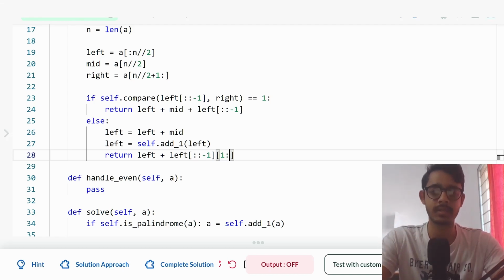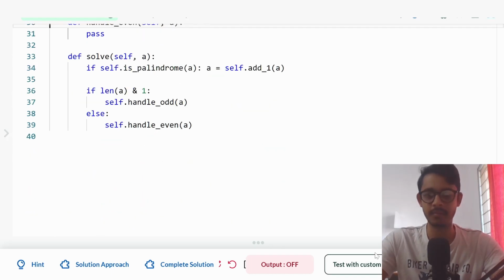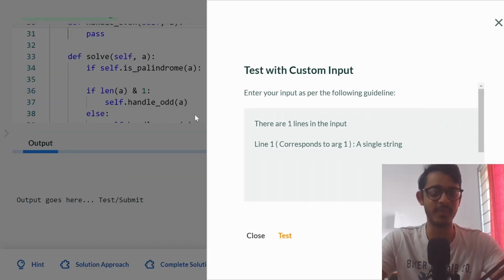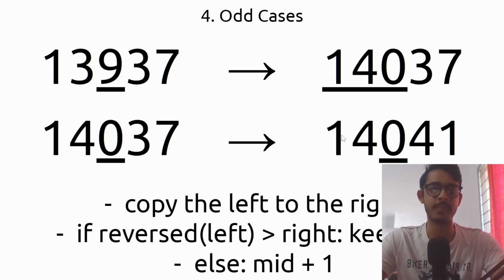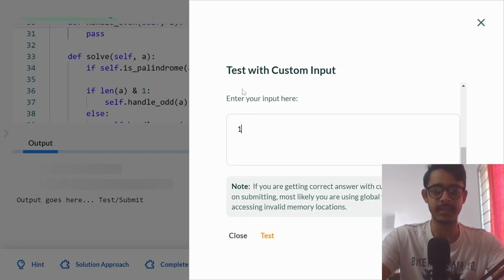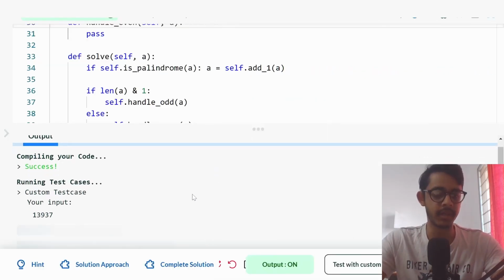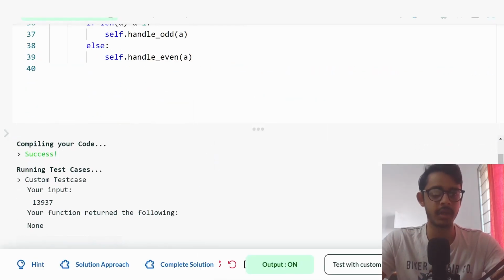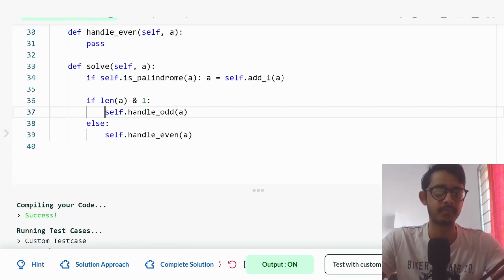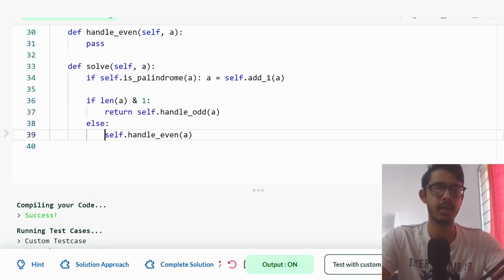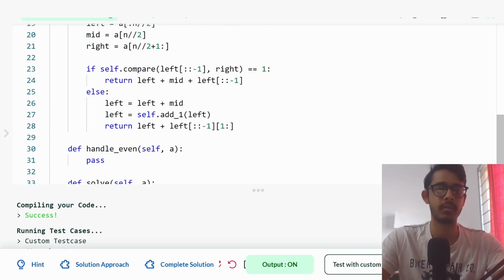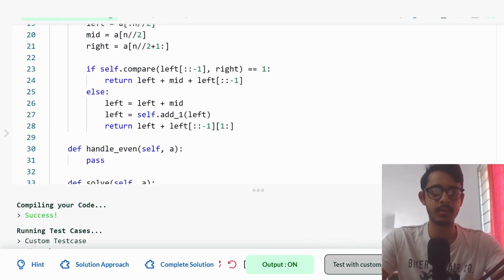So let's just skip over that. I think this looks decent enough. I actually want to test it out before we proceed. So let's look at 13937 and see if it works accordingly. Okay, function returns none. All right. Let's return this over here, and we'll return this over here. Looks good. Okay, let's try it out.